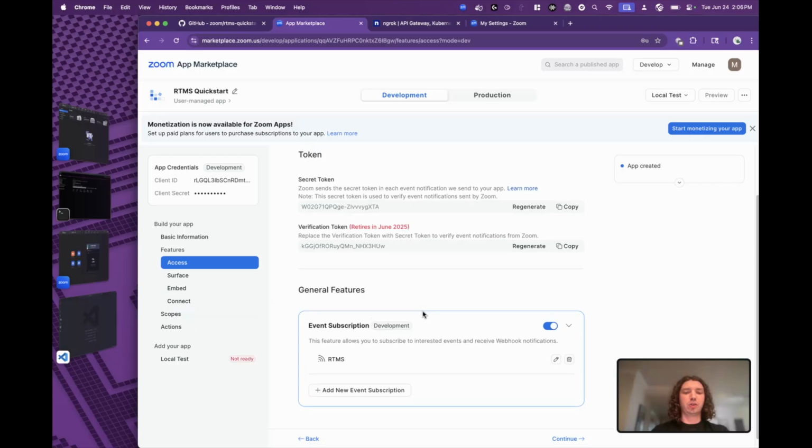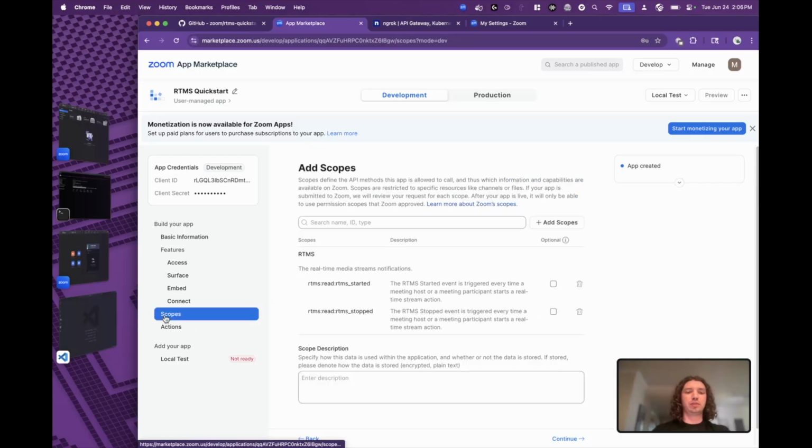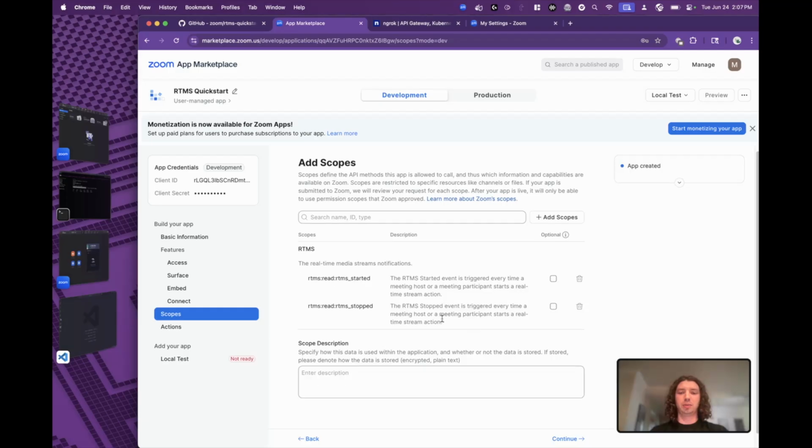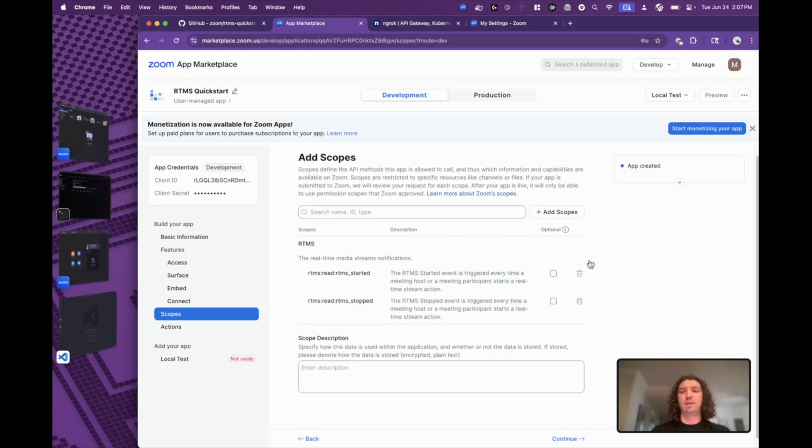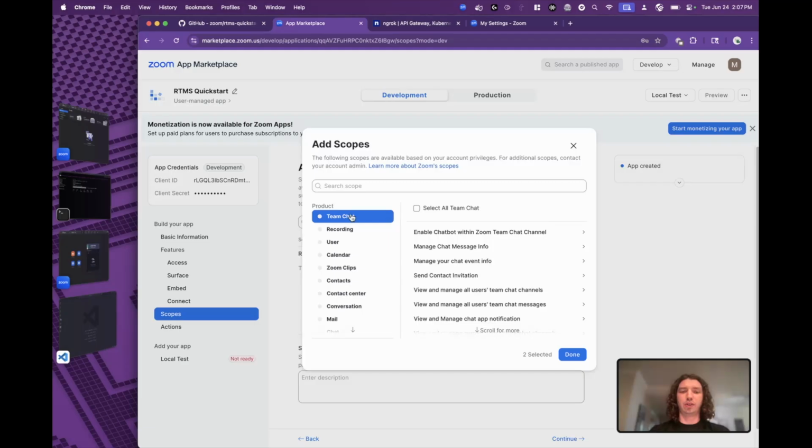And then the next thing we're going to need is scopes. So we'll set up these scopes, and you can see by adding those events, we already have the scopes for RTMS started and RTMS stopped. And we can see here a small description saying it's triggered every time a meeting host or meeting participant starts a real-time streaming action, starts or stops, depending on the event. Great, so let's add some further scopes here.